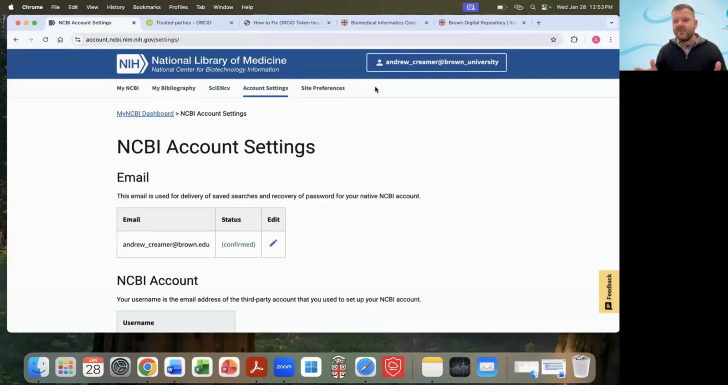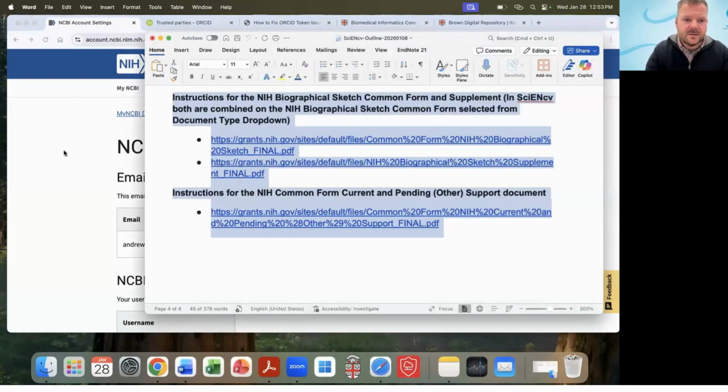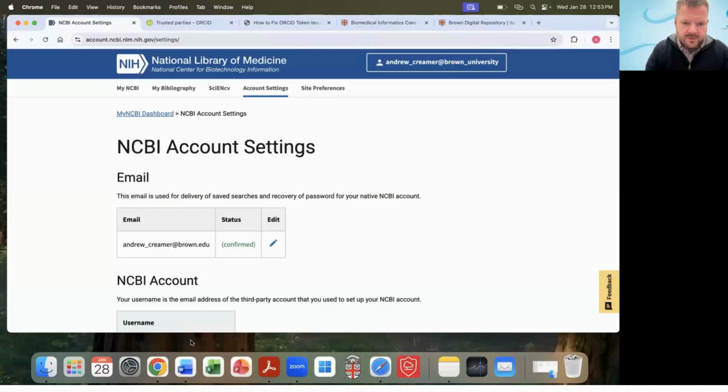So you can reference, but actually let me bring that paper up, because I have some instructions that are useful for these kinds of questions. I'm just going to put those links in the chat box here. There are two links for the biographical sketch common form because the supplement is treated as a separate document, even though within SciENcv it's part of the interface for the NIH biographical sketch common form. So don't panic. The second link, the supplement, has information about the personal statement and the contributions to science.